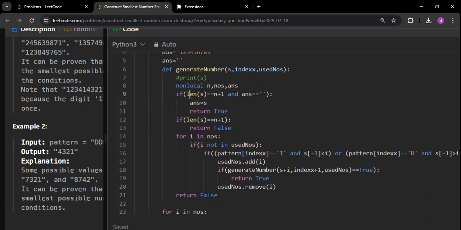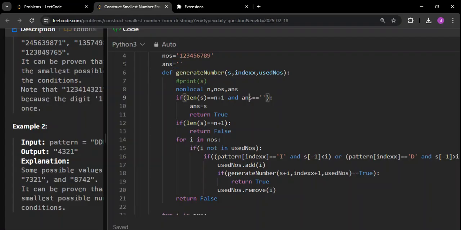See, if the length of s, that is the string we are trying to build, is equal to n plus 1, because if we reach n plus 1, that means either we have reached the answer or we have to stop. And if the answer is equal to empty, since we started with an empty answer, that means we have reached the right answer. We have to change our answer now.